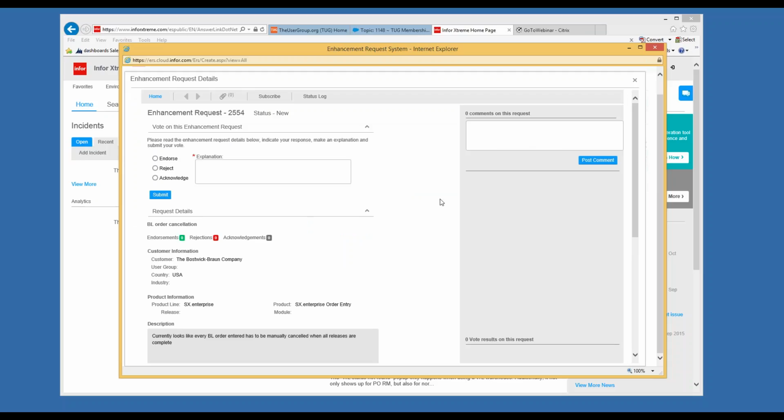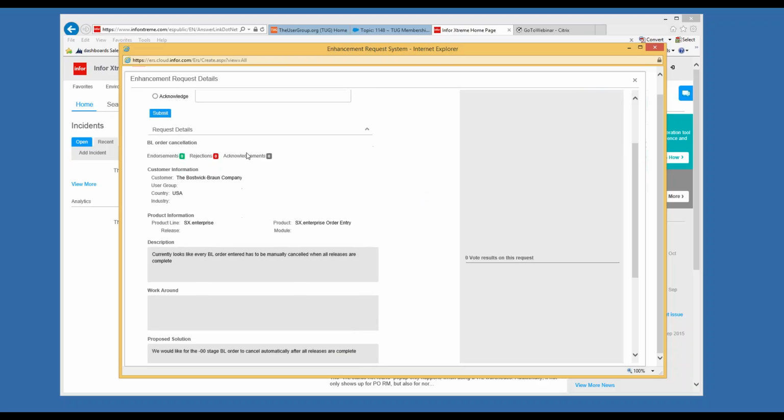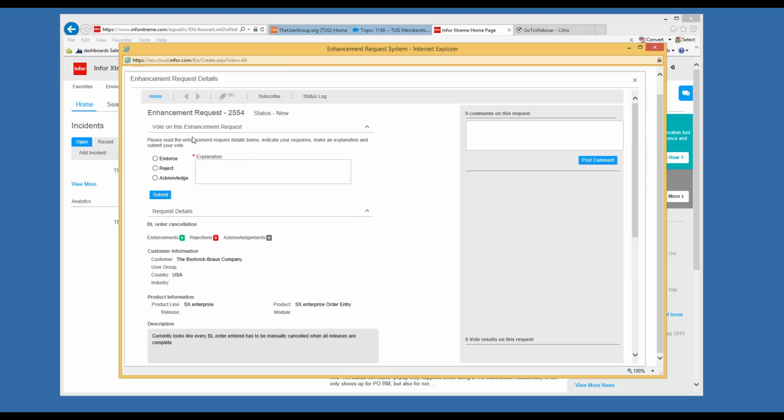So when I jump into this one right here and I look at it, again, I have not currently voted on it, so the voting block is automatically opened. I can come down here and I can read the title of it, and I can see this is still in a new status, so product manager hasn't looked at it yet.